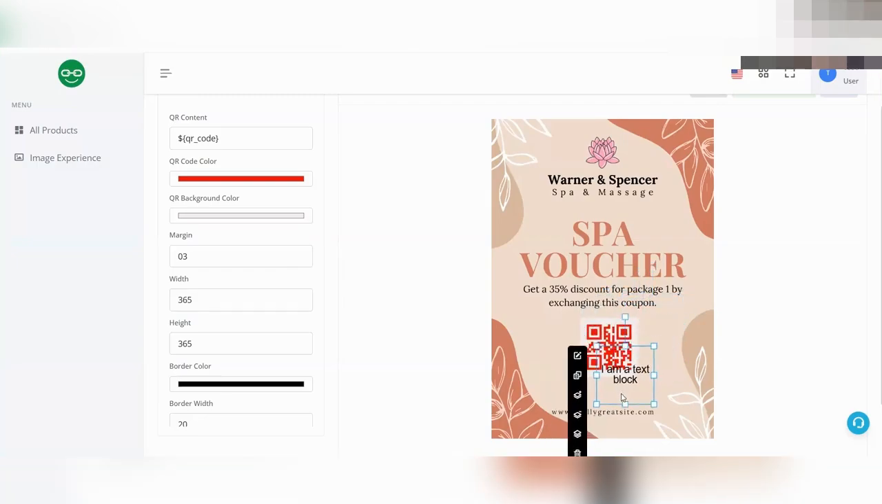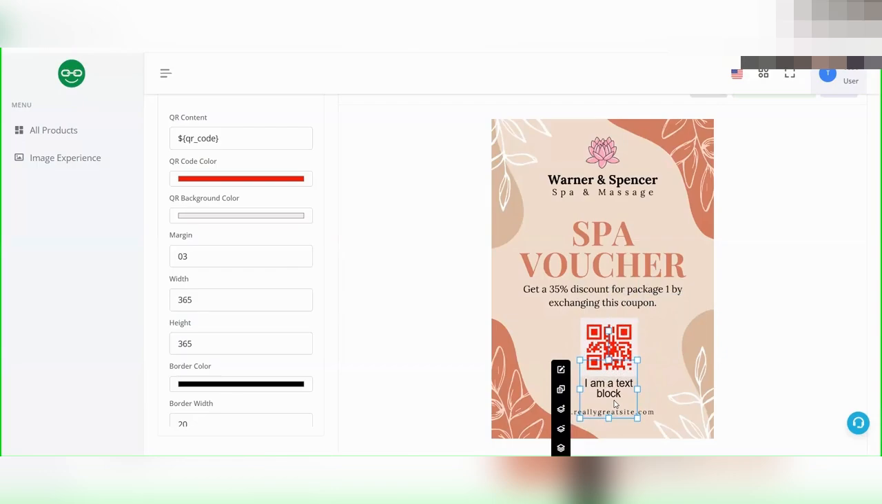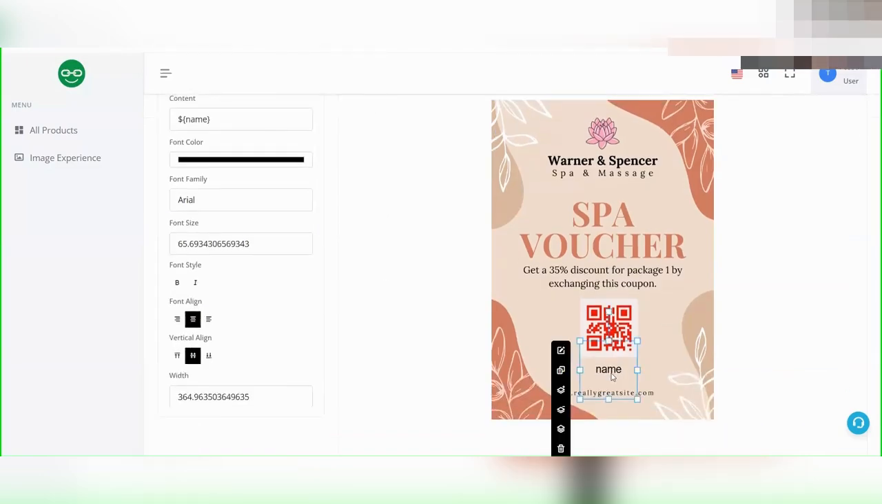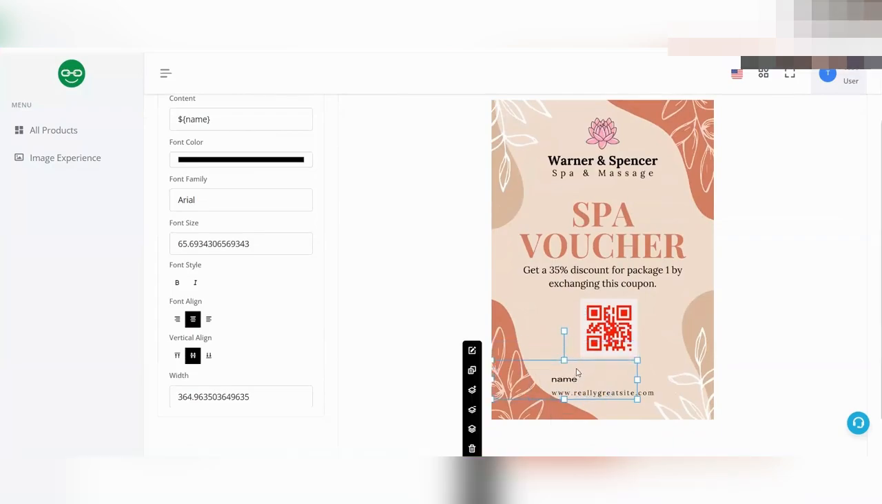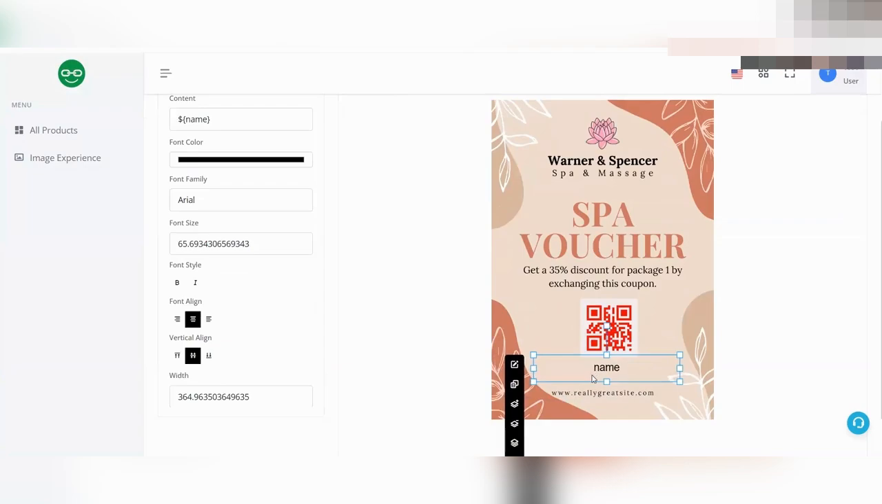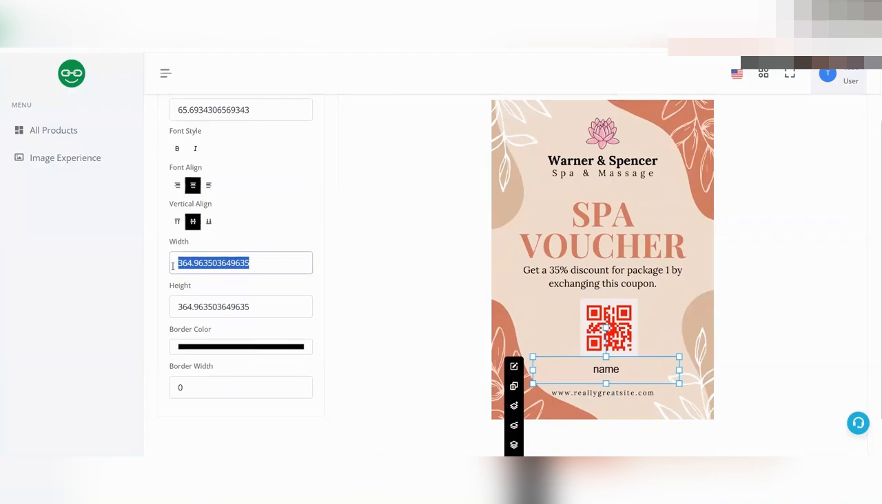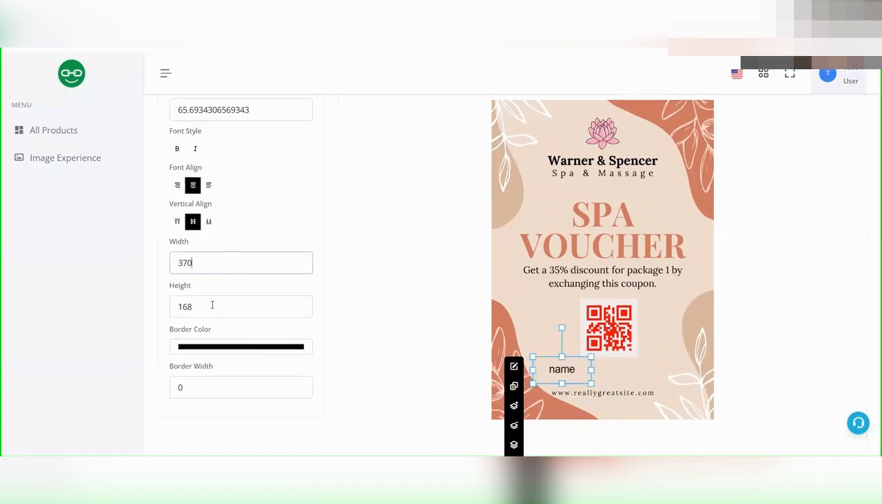Now let's customize the text block. Again, when I click on the text block and click on the edit icon, I can enter the content here. As I want this to be a variable, I will select variable from here. Now this is my text block. I can change the size by simply dragging this, and I can place it, or I can also directly change the width and height from here. For example, let's say the width is 370 and the height is 165.